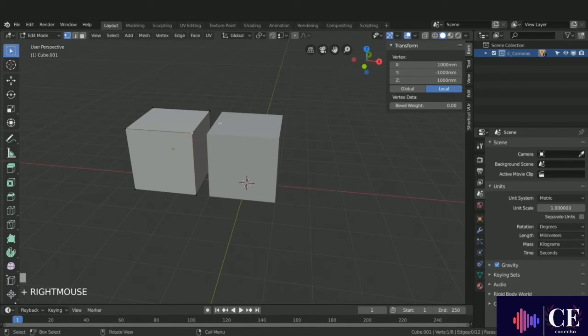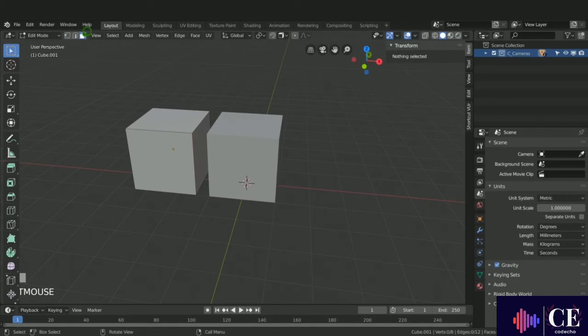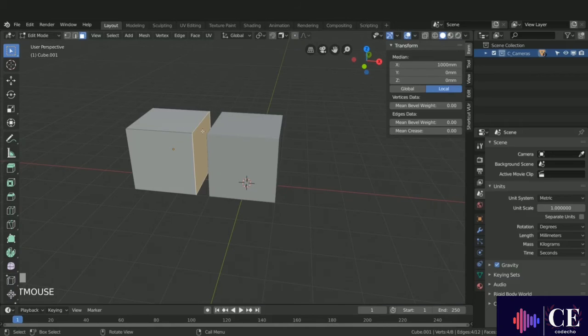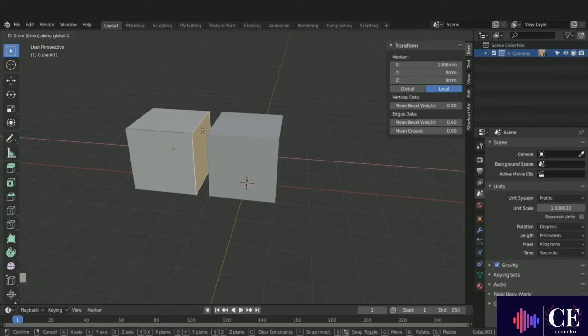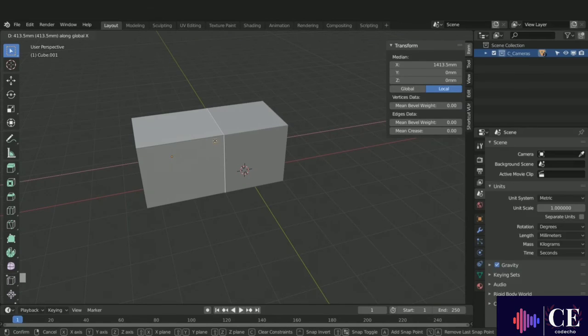Just going to right click and come back up to snap for a second and switch this to face. So if I set my selection to face selection, I can select this face here. I can press G, X to restrict it to the X axis, and I can snap then to any face. So I'm just going to right click, actually rotate around, press G, X, and just snap it then to the face of the other object here.